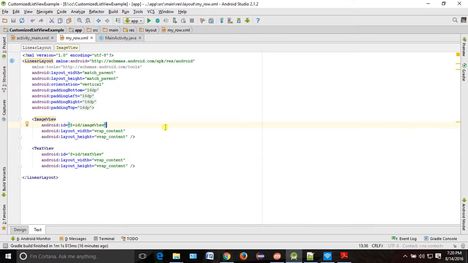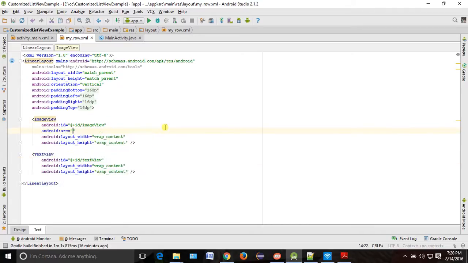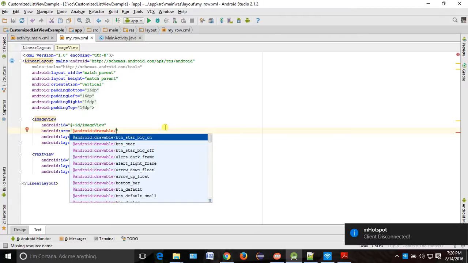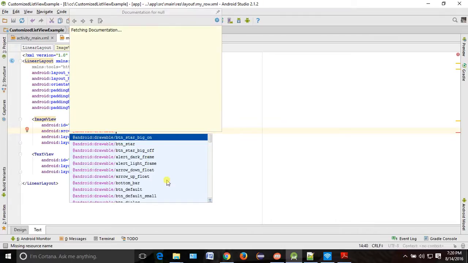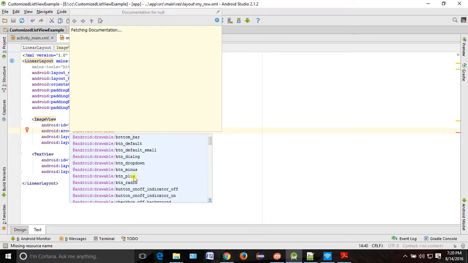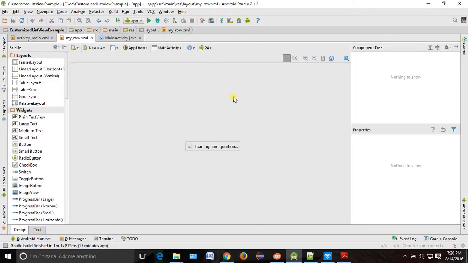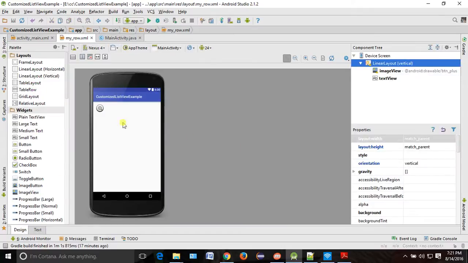If you want to have some default image, how to set it? Source, at the rate of, suppose Android, try to take it from Android dot drawable. So take some image. Suppose by default I want to have some image, so button plus. So button plus is my default image. Let's see how it will look like here. This is the way it will look, button plus. This is your default image.